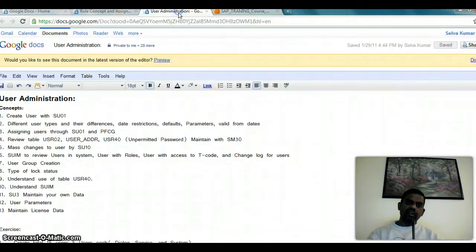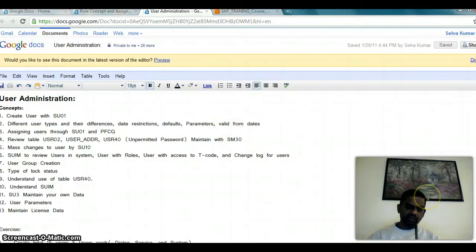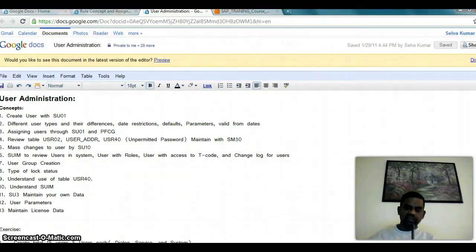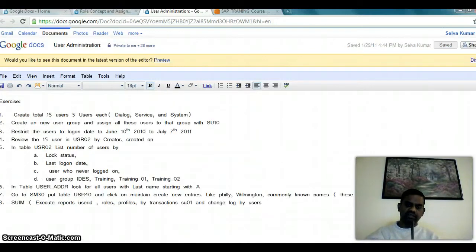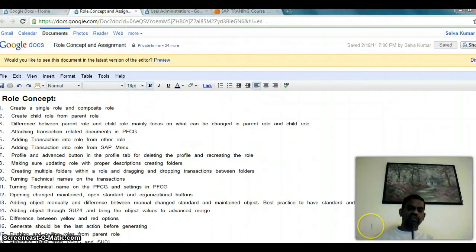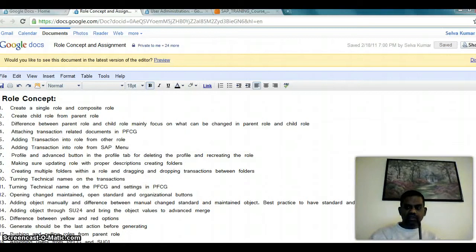So for example, when we do the user administration, this document will be shared with everybody. We will clearly list the different topics we covered within user administration. If you look here, these are the 13 concepts you need to be clear on in the user administration topic. We will list all 13 topics, and also give you the exercises relevant to those topics. Similarly, in role administration, we will list all the relevant topics and give you the assignments relevant to it.